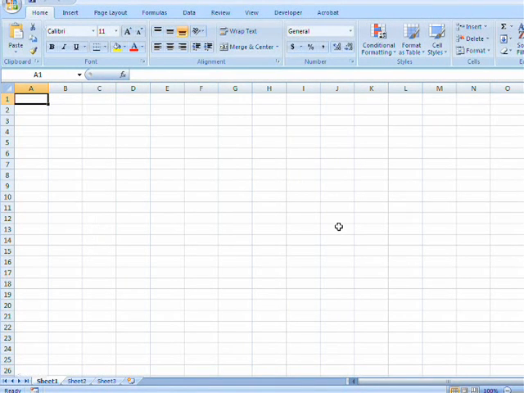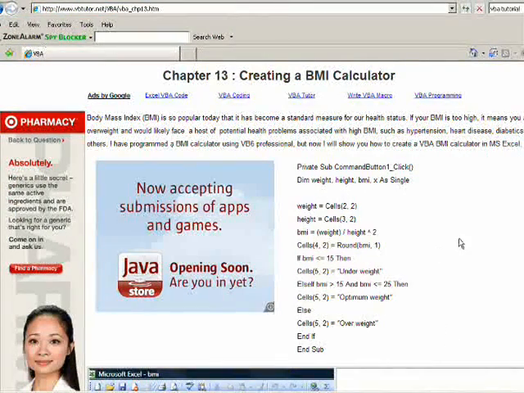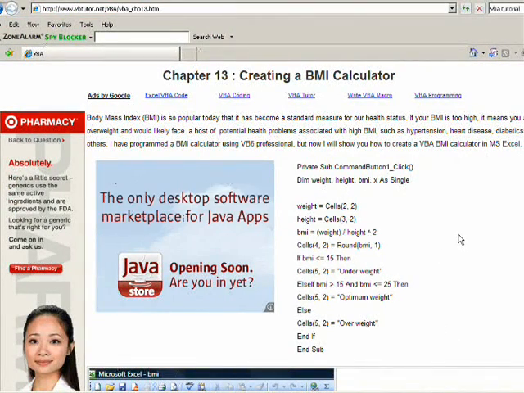Okay, so let's take a look at the BMI calculator assignment. Basically, we just take from the tutorial there. So let's take a look at the tutorial for a second. Here we have creating a BMI calculator.